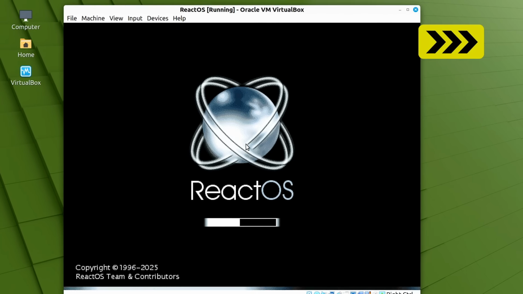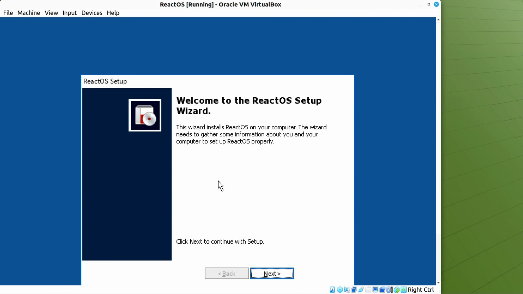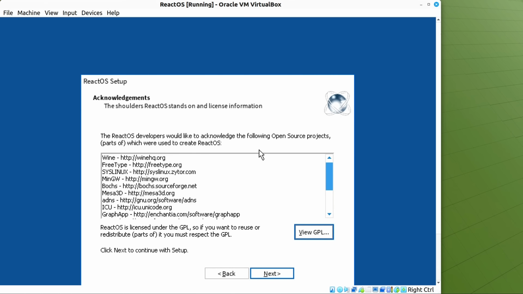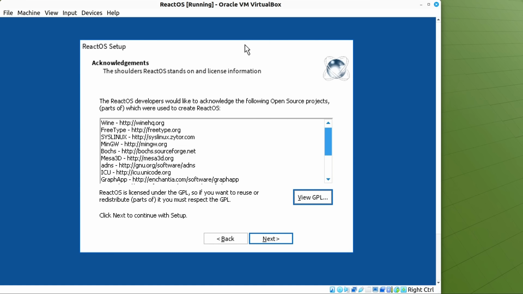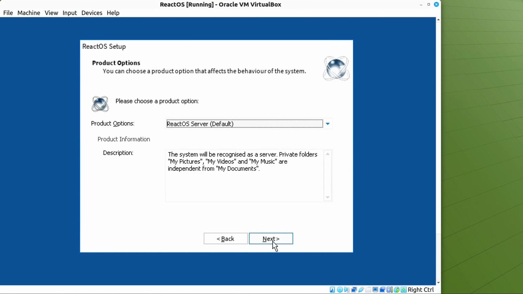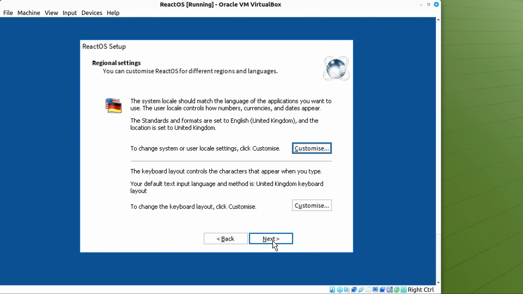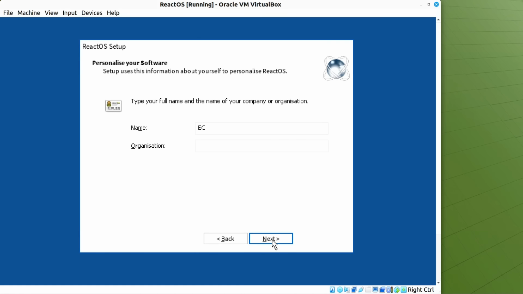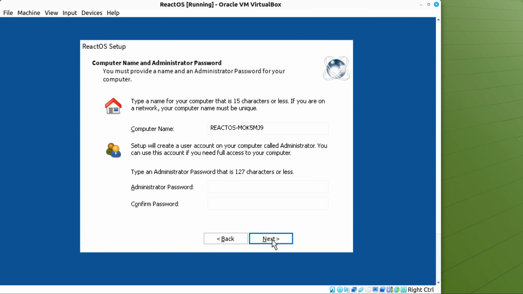And here we are booting into ReactOS and its setup. So I'll click on next there. That is fine. Can we move this up a bit? We can. Good to see all these open source projects acknowledged. We'll keep with the default options, I think, and also here again. I'll put my name as EC. We'll create an administrator password. Something simple, this is just a test.